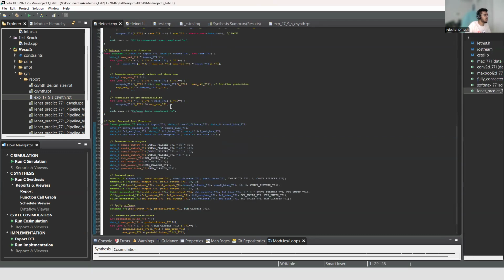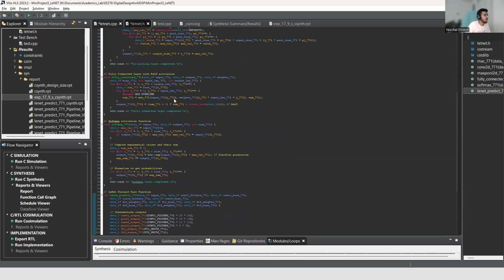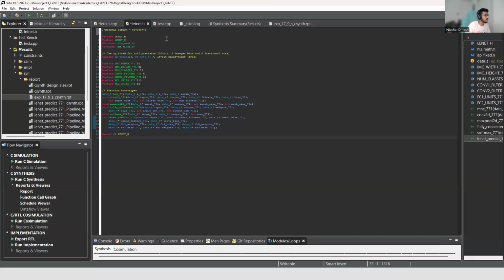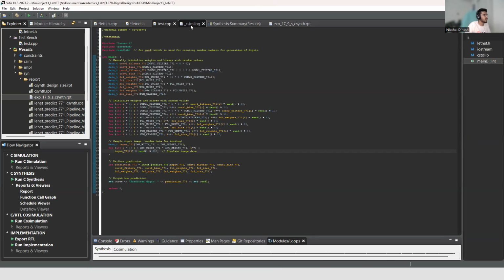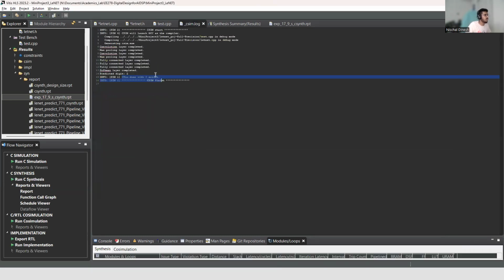So this is your lenet.cpp, lenet.h, test.cpp. This is how it is when we run the simulation. It shows that the simulation is done with zero errors. The predicted digit is 2. So with the input which you're given, the digit 2 is predicted.